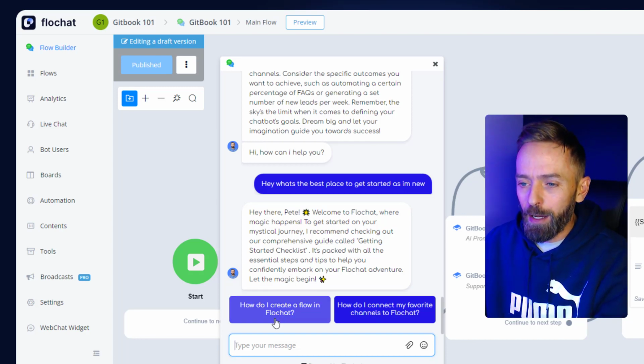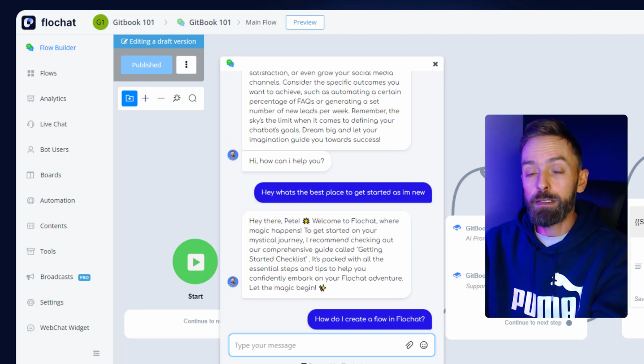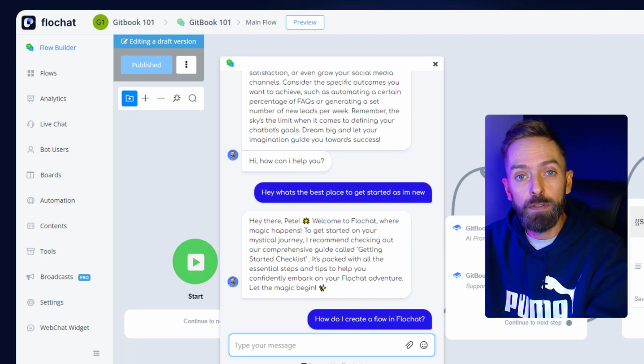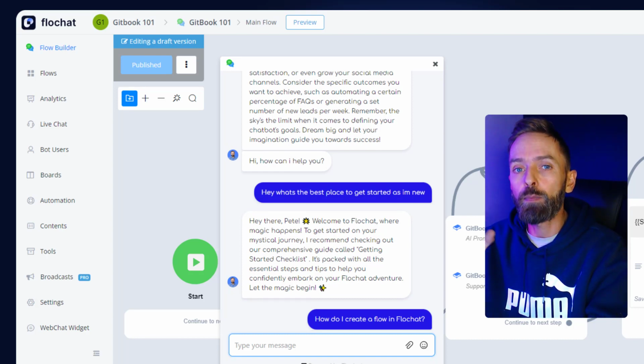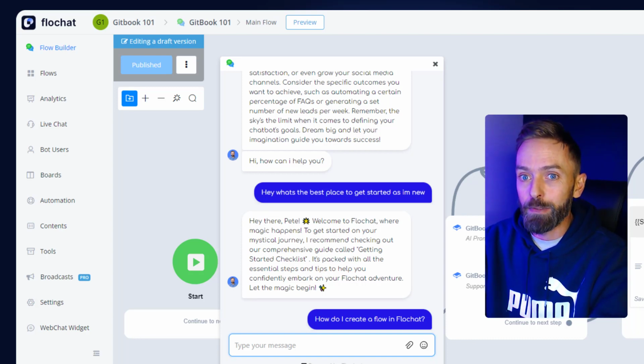Okay, so how do I create a flow in flowchart? Let's take a look. And you can see that it mentioned us by our first name also. Okay, absolutely perfect for great personalization, because as we know, we get more conversions the more personalized we are with our customers. Okay, let's see what happens.